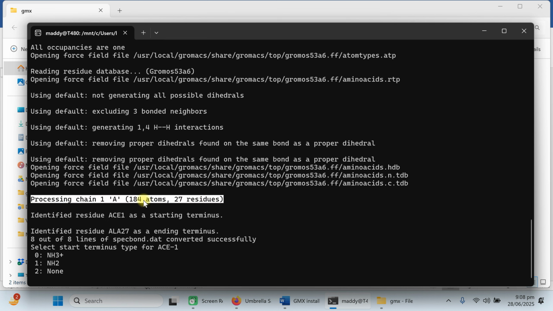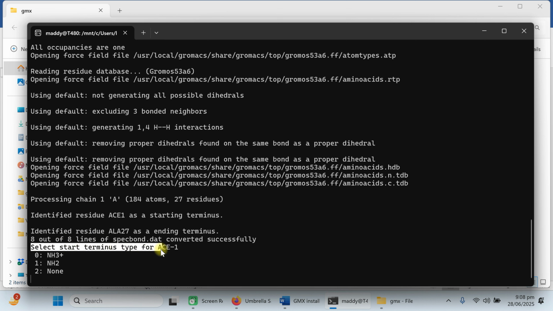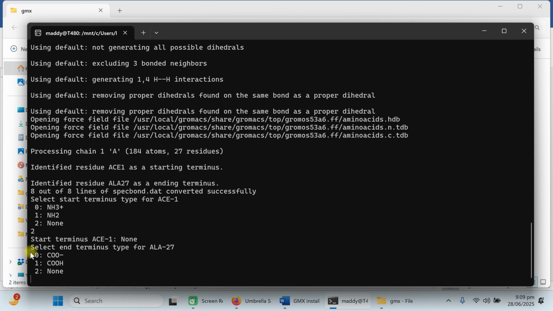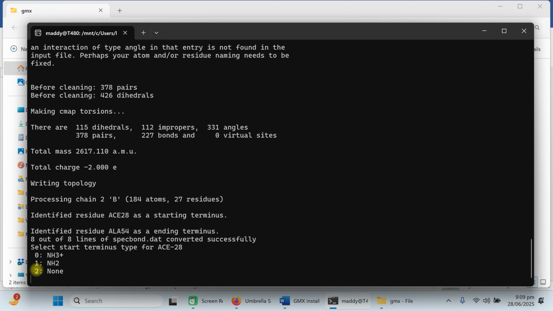Now it has multiple chains. It's saying that chain 1A is processing. It contains 184 atoms and 27 residues. It is asking to select the terminus type for ACE1. You can see here ACE1 is not present, so we are going to type 2 and press enter. Now it's saying select the terminus for the end terminal, alanine 27. For alanine 27 we have a carboxyl group, so we will choose 0.